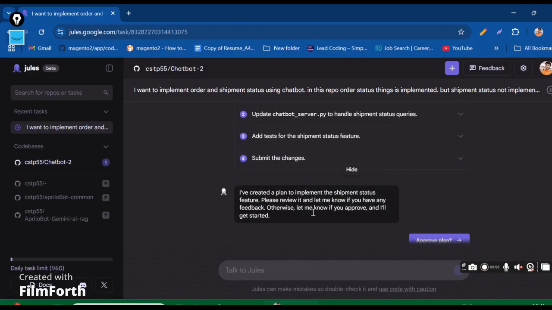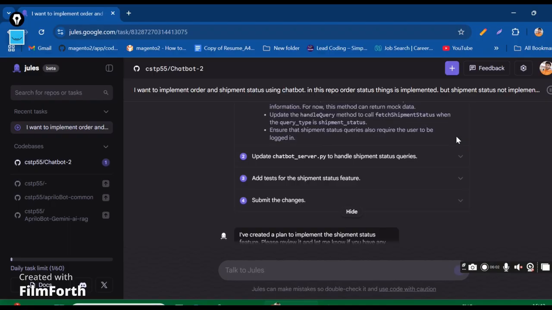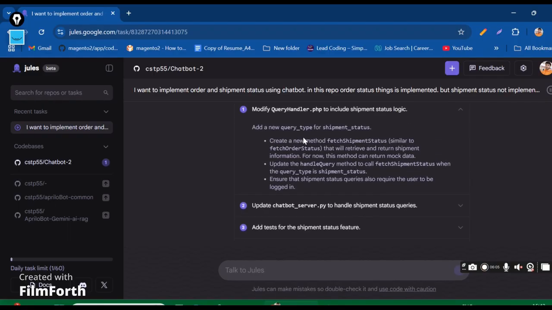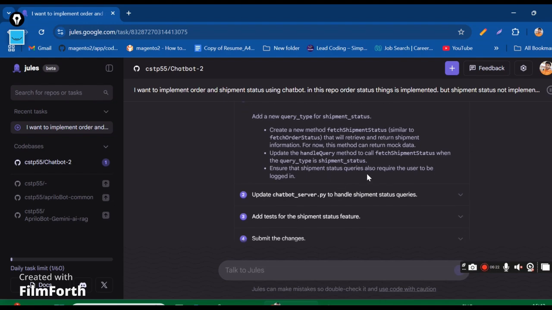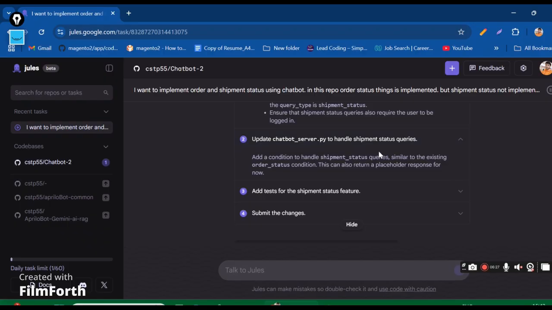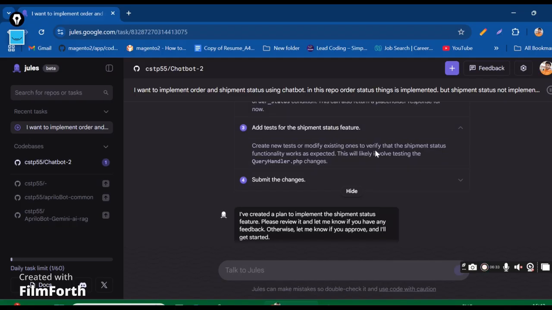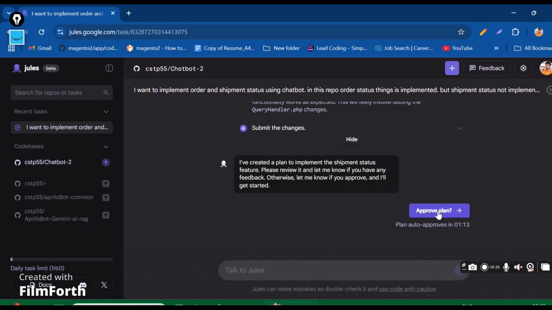So what we'll do, it will modify the query handler .php to include the shipment status logic. This is good. It adds a new query type for shipment status. Create a new method fetch shipment similar to fetch order status, which will retrieve and return shipment information. For now, this method can return mock data. Update the handle query method to call fetch shipment status when the query type is shipment status. Ensure that shipment status query also requires the user to be logged in. Yeah, correct. Now use chatbot server.py to handle the shipment status queries. Like order status, add tests for the shipment status. Yeah, see, approve plan. I have approved now.